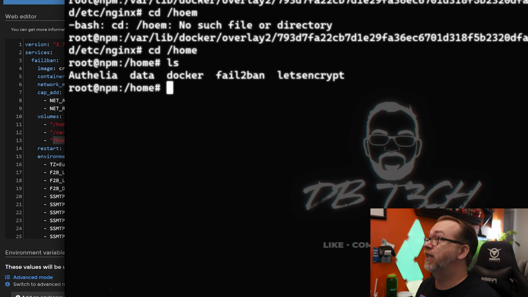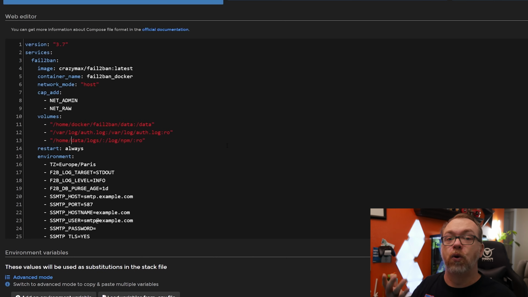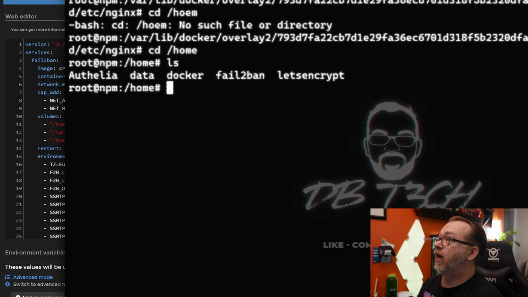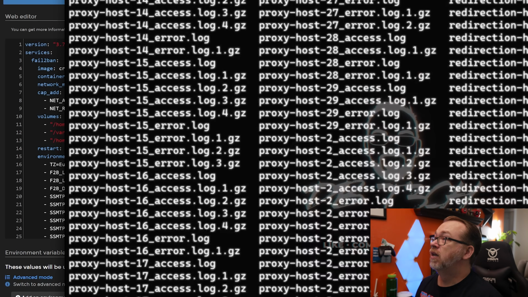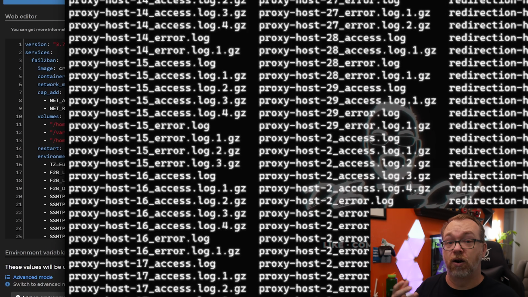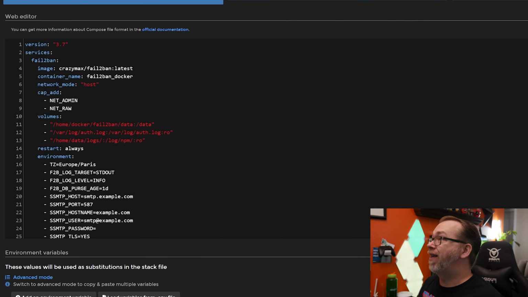So I know that home/data is where I want to be here. So I'm just going to remove this. Just know that wherever your data logs are for Nginx Proxy Manager is what you're going to put here. And then if I do a cd into data, and then a cd into logs, there are all of the logs that are currently available on my Nginx Proxy Manager Docker container. So once we've got that, we're good to go.